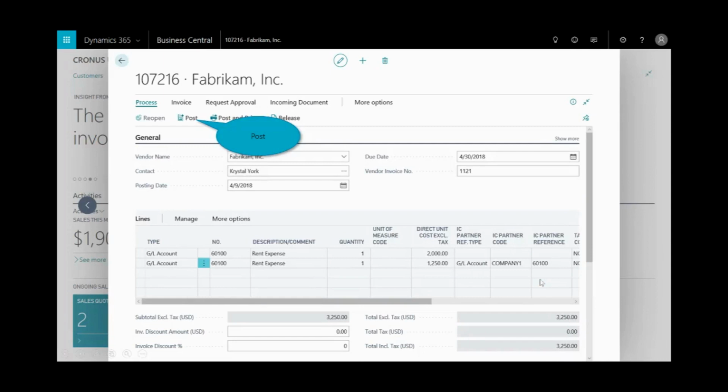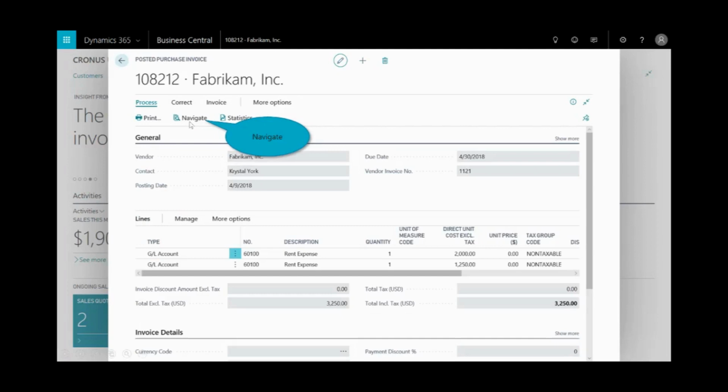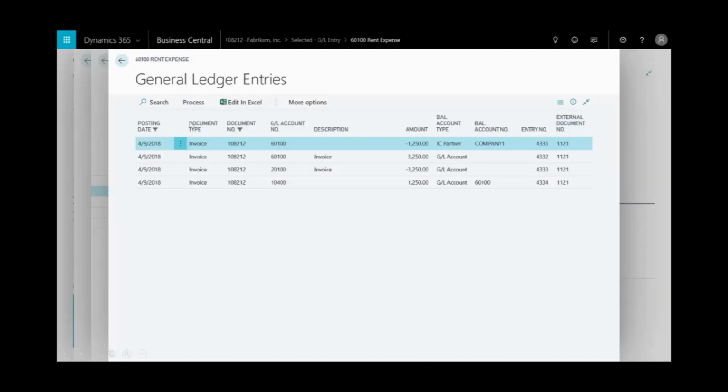Before I post this, what you can see is we're going to have a total cost or expense of $3,250, $2,000 of which will come off our books at the parent, and $1,250 will be charged to Company 1, the subsidiary. We'll post that, and then if I navigate to those transactions, again, you can see what's happening from a debit, credit, and some of the details on the ledger.